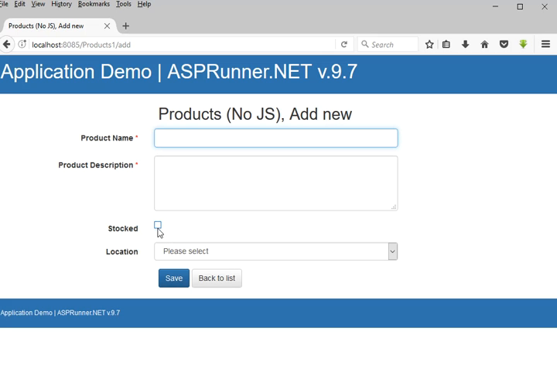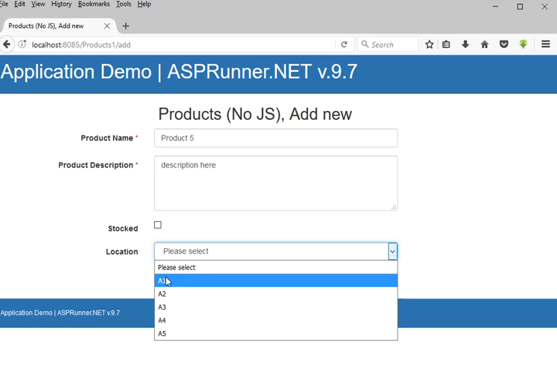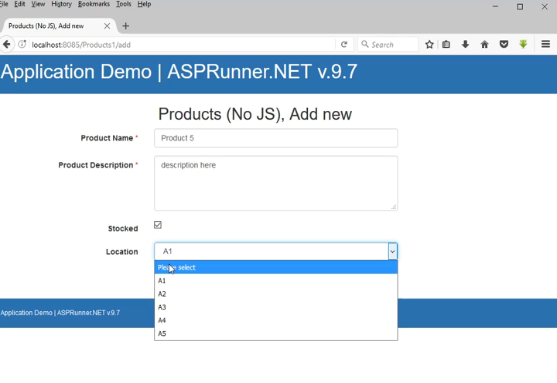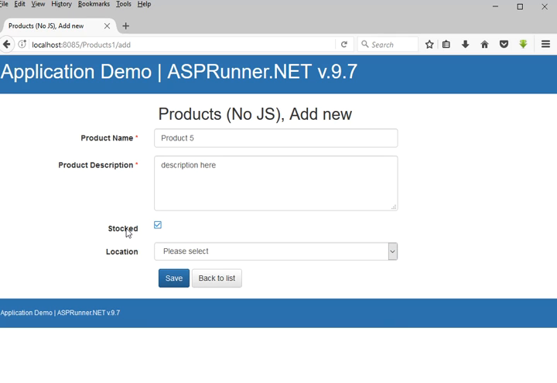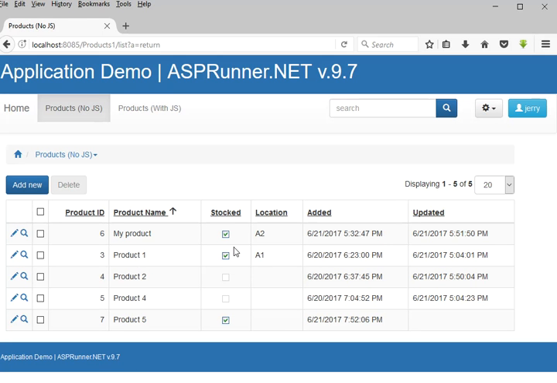So what happens is I could go ahead and add a product, product 5, and I'll add a description here. In this case, I could save the record, no problem. I could also check this and save the record, no problem. I could also not check this and pick something here without a problem. So in this case, I'm just going to demonstrate what could happen. Now this is something I don't want to happen, but I can't stop it at this point. So that record has been saved right here, product 5.